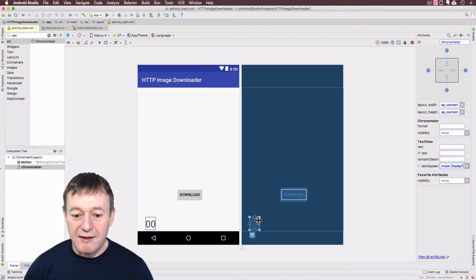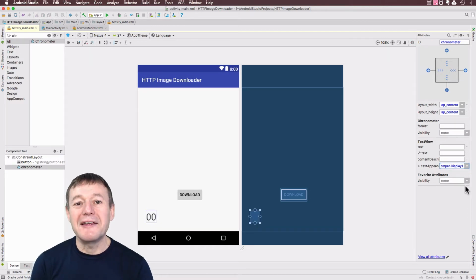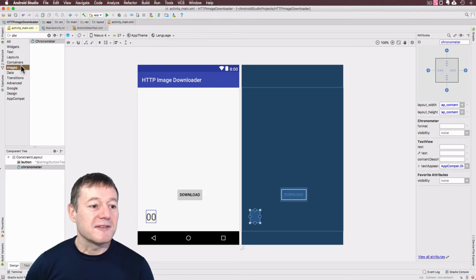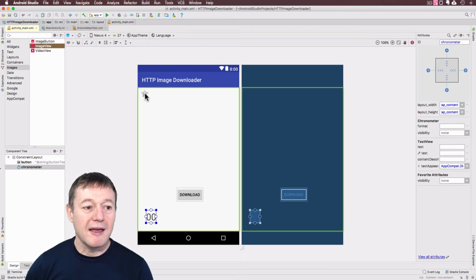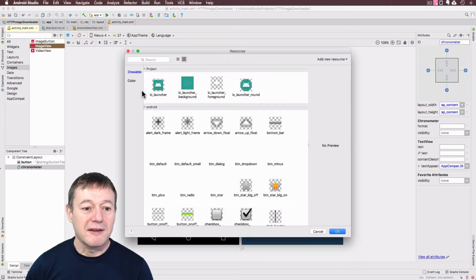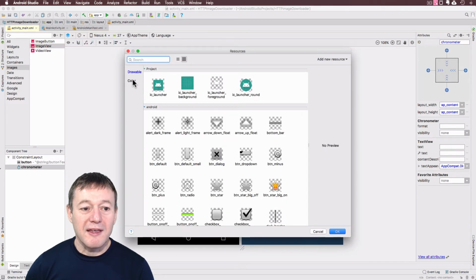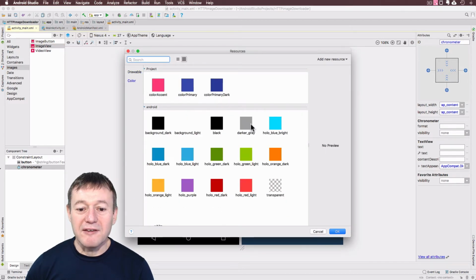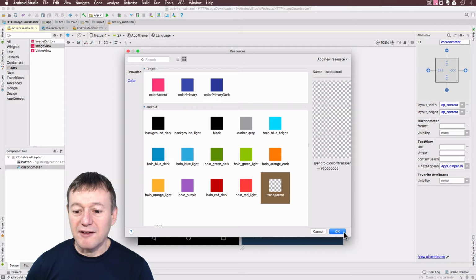Yeah, that's okay. I think I'll reposition this a little bit. Now there's just one more thing I need to add here, and that's going to be an image view. So select images, remove the search filter, select image view there. I'm just going to put it in the left hand corner there. Once the default color, I'm just going to set that as transparent.